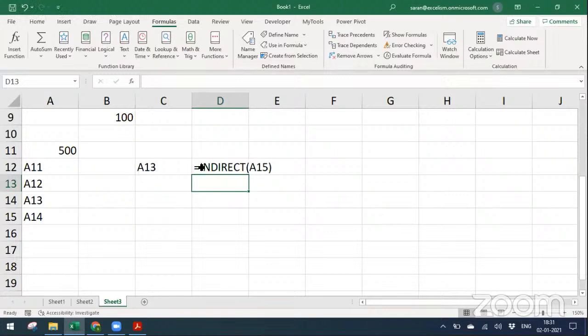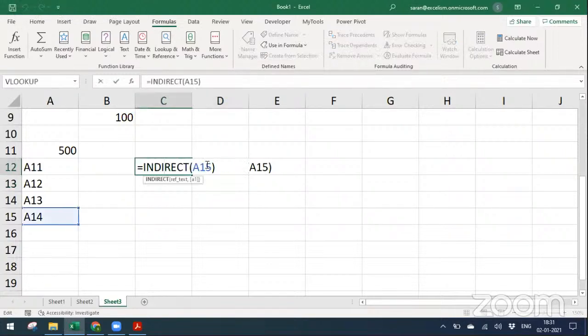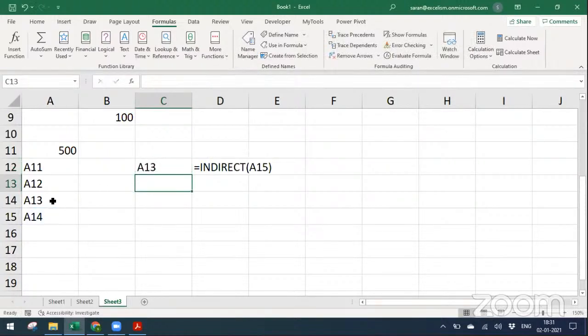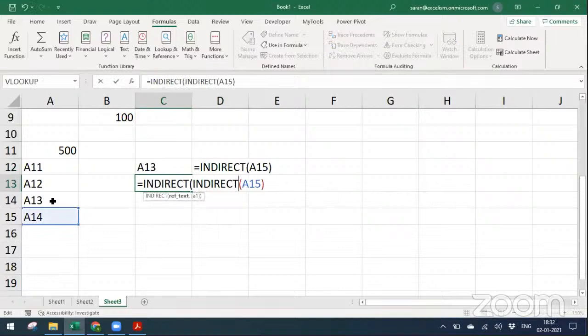When I keep indirect of A15, A15 is nothing but A14 text. So when Excel decodes this at the back end, the answer is A14 reference. What is there in A14? A13. So that's the way I get my answer. Now what I do, I'll just copy this, I'll paste here. On top of the indirect function, I'll keep one more indirect function.